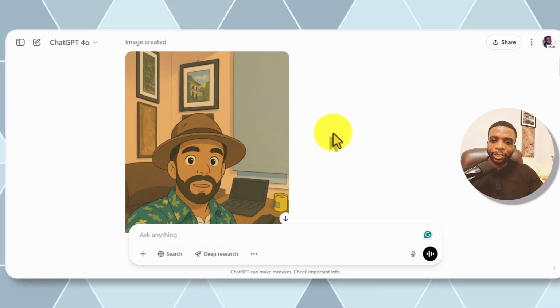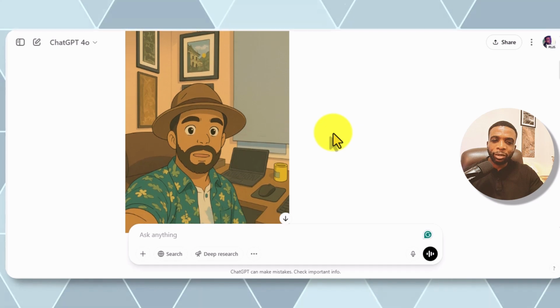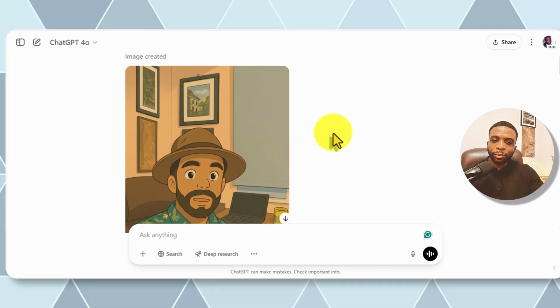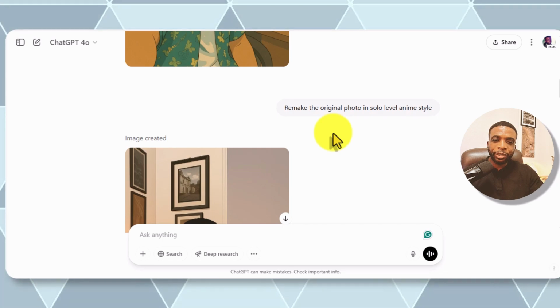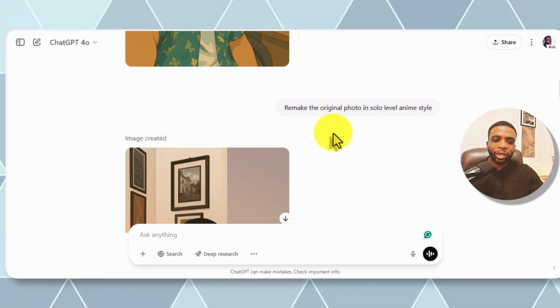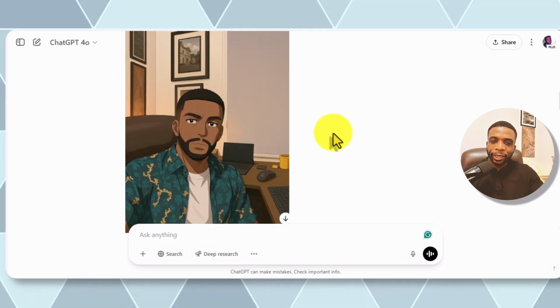You can look at the details. You can see the computer, the modem, the mouse, the keypad, frames on the wall. I think the output is amazing. Then the second prompt I tried here is to remake the original photo in a Solo Leveling anime style, which we all like. Again, look at the details here.